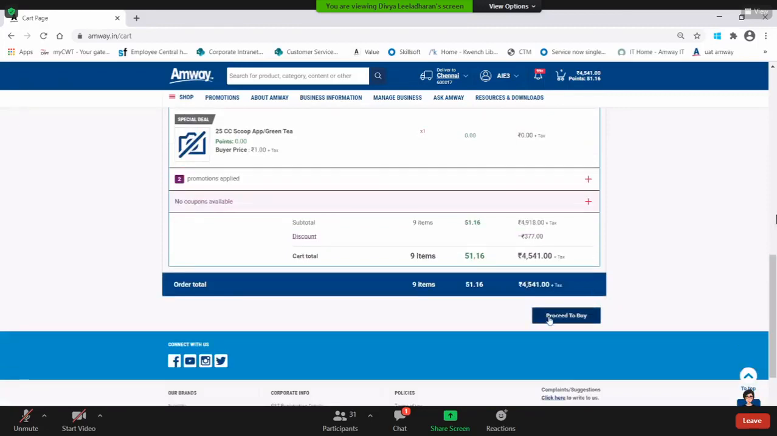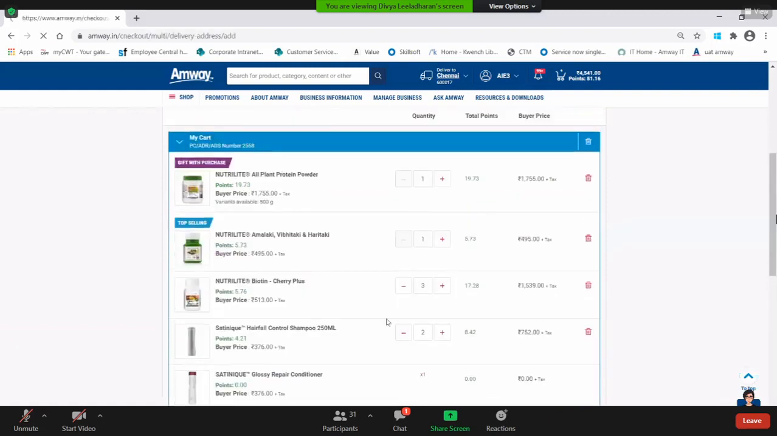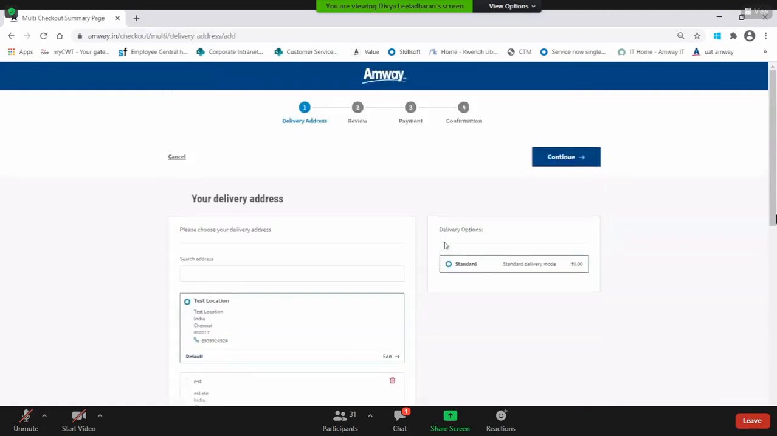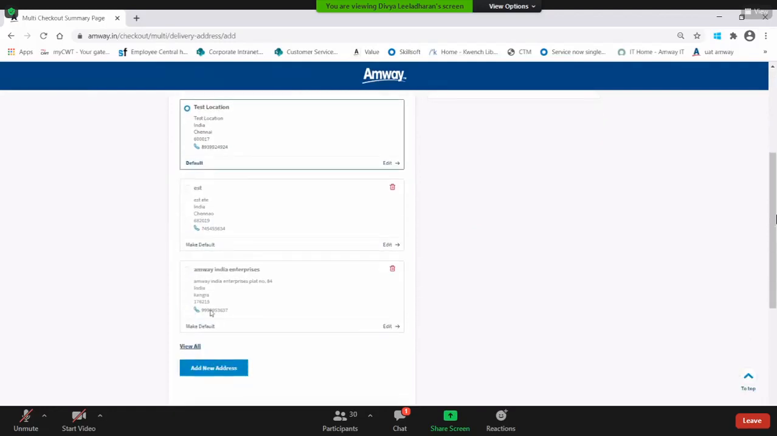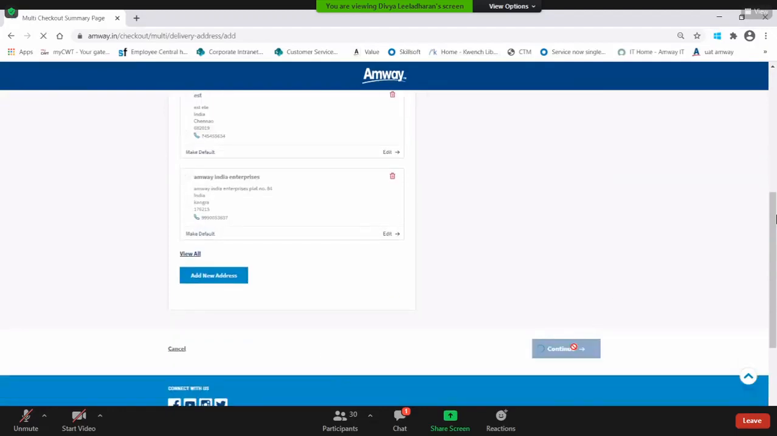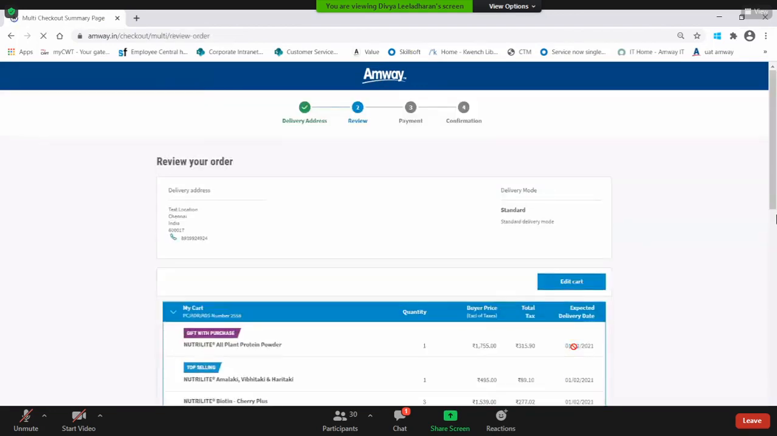So then I'm just going to click on proceed to buy after reviewing the order. Over here, I can select the address where I want the delivery. In case you want to add a new address also, you can use this add new address option and enter a new address. So I've selected an address and am just clicking on continue.